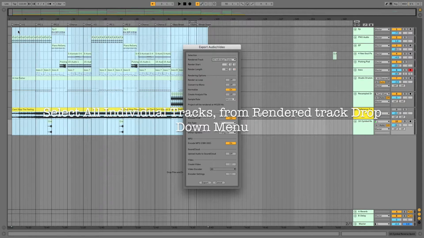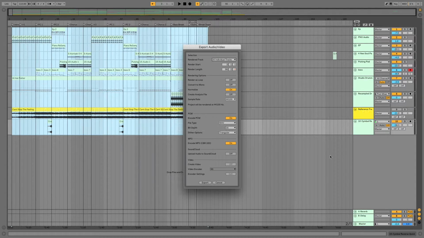And that's going to bounce each track separately. And it's also going to bounce your master, your reverb, and your delay. So if you've got any send effects rocking, you're in business. I do not want MP3, so I'm going to turn this off. I'm going to click export right now, and I will see you back here in just a minute.